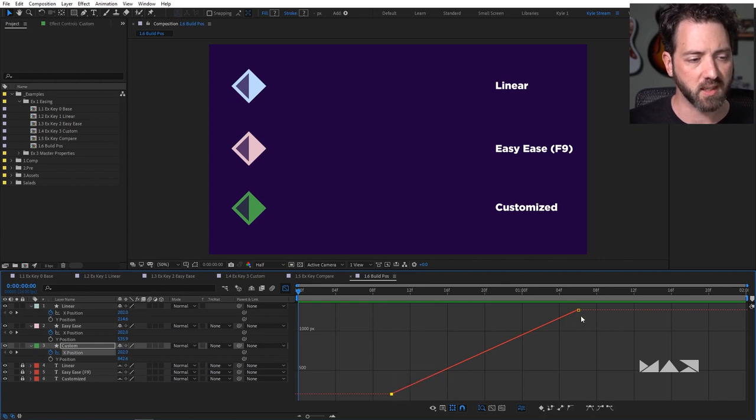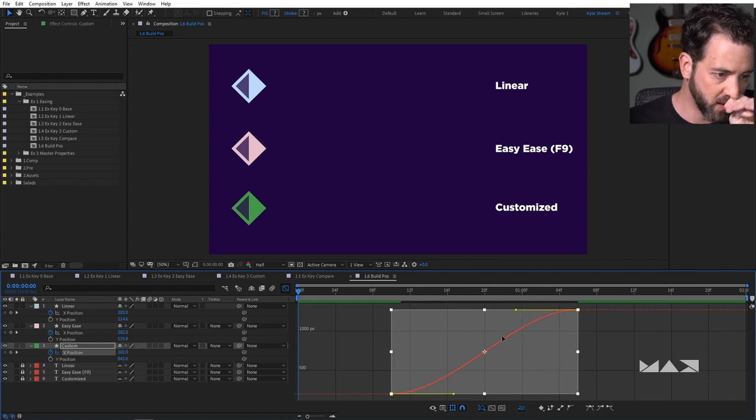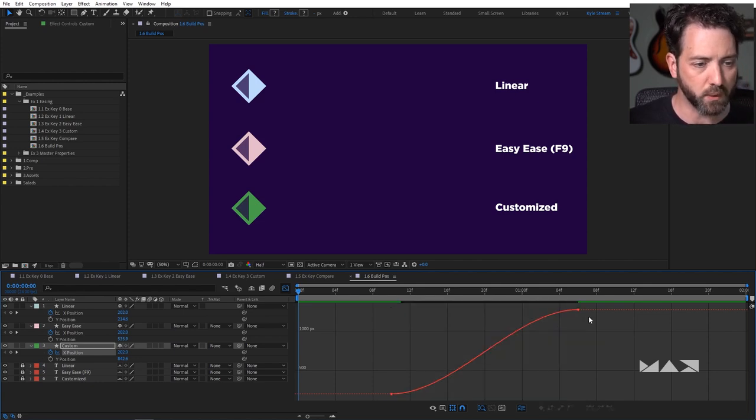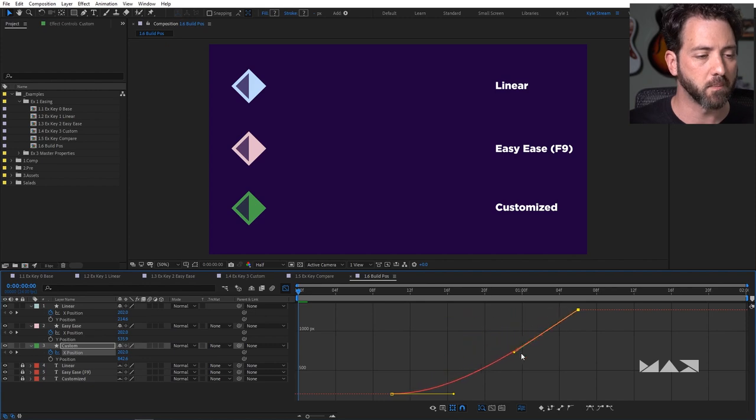Now you can actually select these keyframes right here, and I can even press F9 in here to go ahead and just easy ease them. And then what you can also do is start pulling these handles around. These are just Bezier handles, like they're a path or an Illustrator object or anything like that.